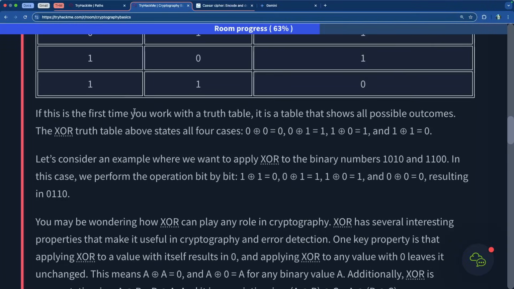What we're seeing here is something called the truth table, and it's a table that shows all of the possible outcomes. The XOR truth table states all 4 cases, so you can have 0 and 0, 0 and 1, 1 and 0, and then 1 and 1. Those are basically all of the cases that we could potentially have over here.